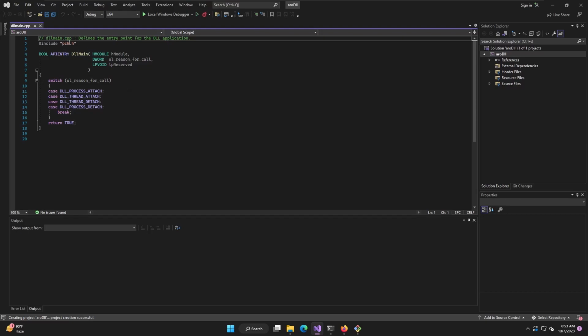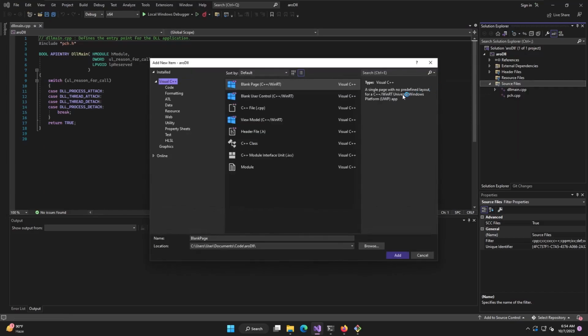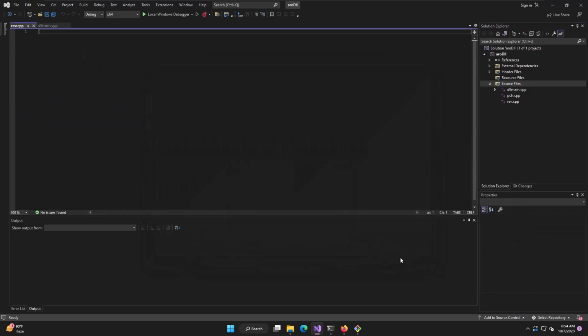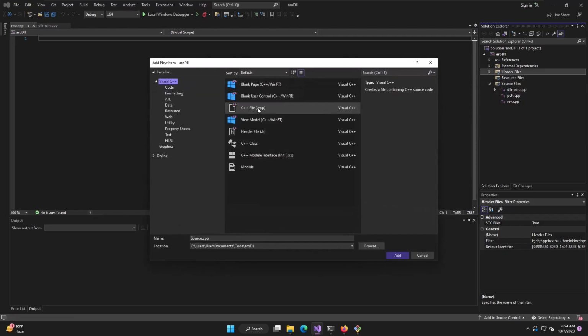So there is the default pch.h. We will create a source file, so we will go to source, right click, add, and new item. We will add a C++ file, that is this thing. We will name it rev.cpp, add. In the header section we are going to add a header also for that. This time we will select header file and we will name it rev.h and we will add it.